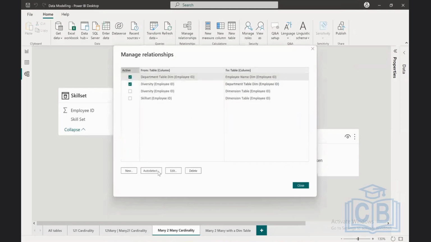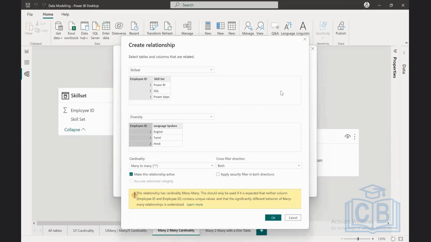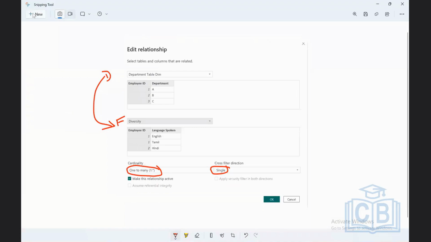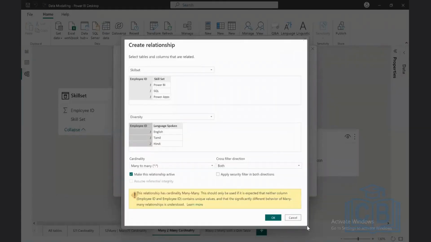So if you click on new, and let's say I keep skill set on the top and diversity on the bottom, and link this employee ID here and this here. So this is the tabular way of creating the relationship. Over there, you were dragging and dropping the relation, so that was the diagram view. This is the tabular view. So what do we exactly get here? Let's look at the details of a many-to-many relation and cardinality.